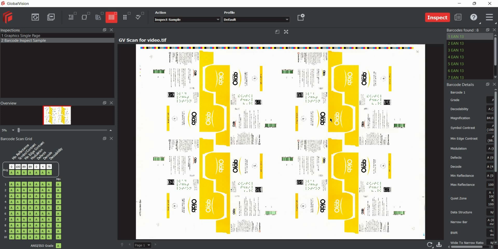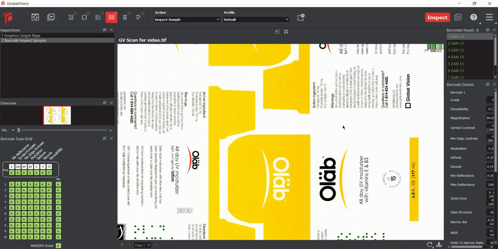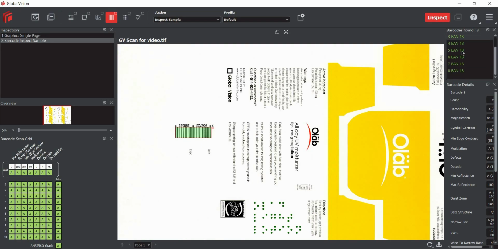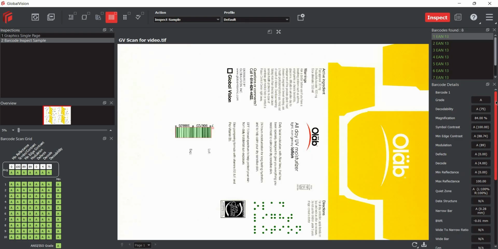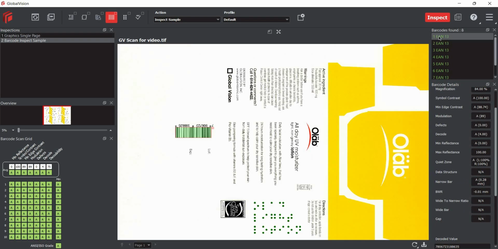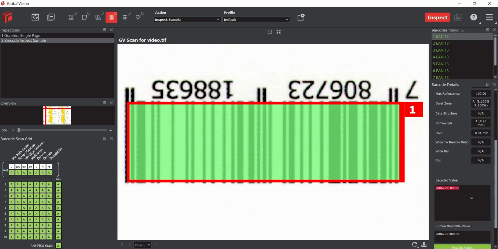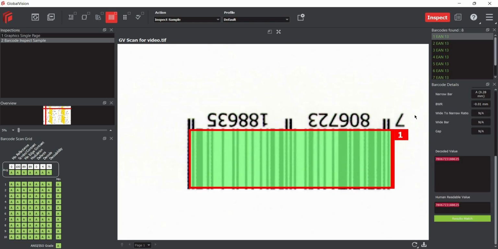Here you can see the barcode inspection is complete, and the software shows all the barcodes which it has detected, and they're all in green, which means they are good. So here you can see the list of barcodes the software has found, and here you can see all the parameters the software is grading for this particular barcode. So if I click on barcode number 1, okay, it shows what is the decoded value, which means what is the value you will get when the bars are scanned, and it shows what is a human readable value, meaning what is the value below the barcode.